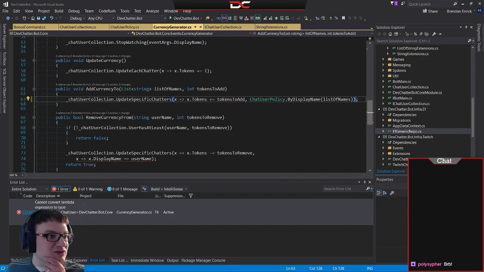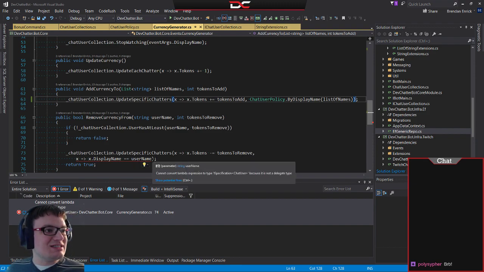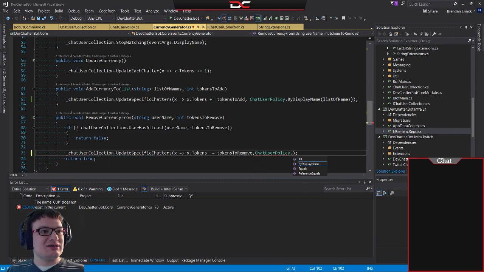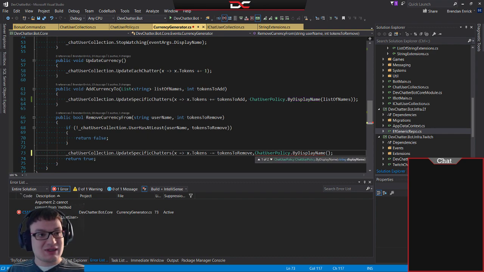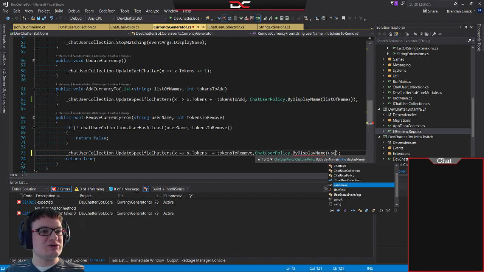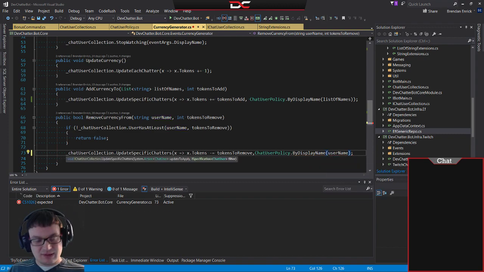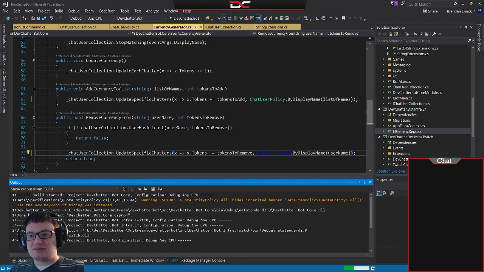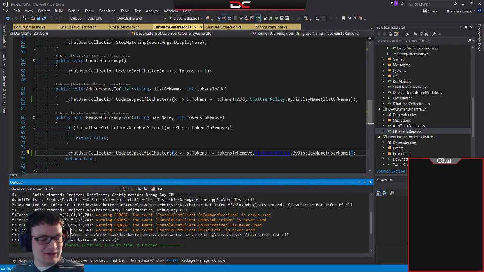Okay, so now on this one, this one's the easy one, because this one is just chat user policy, and then by display name. And then on this one, we just say x dot. Wait, do I have display? Oh, username. There we go. Any more bugs? All right, there we go.